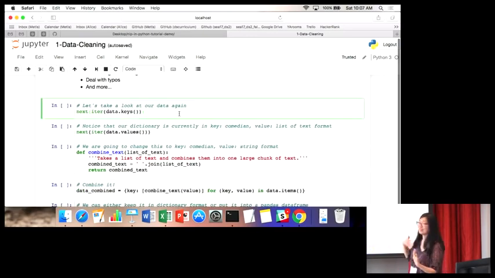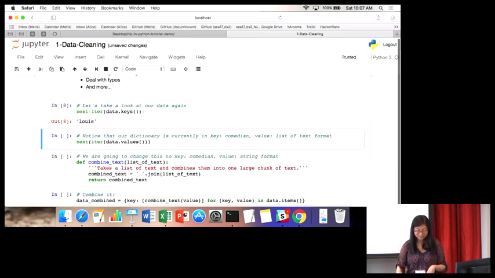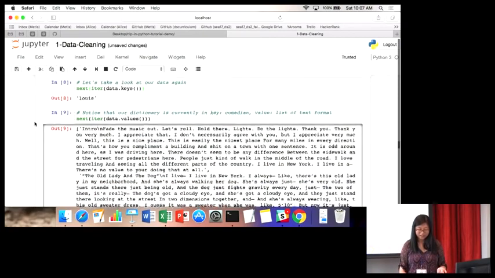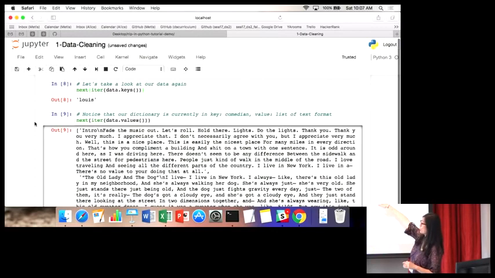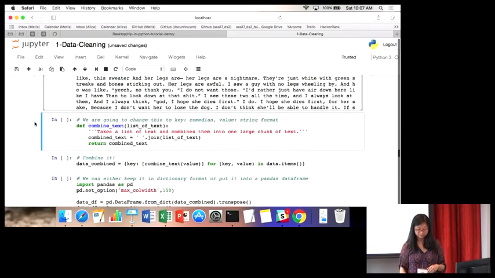So I always like to keep looking at my data to make sure that it looks right. So I'm just going to, again, see that I have this dictionary that I've called data. All the keys are the comedians, and then all the values are the transcripts. And so the next thing I'm going to do is create a function that takes this transcript text and puts it into one large chunk of text.